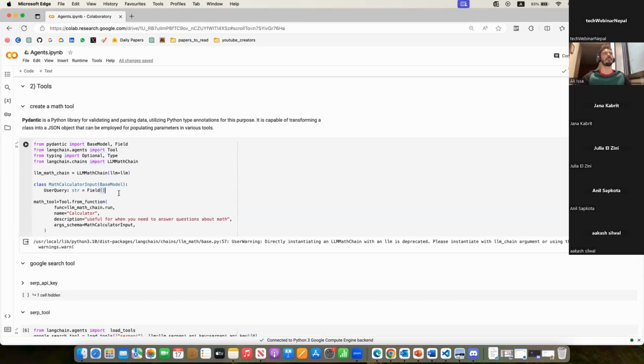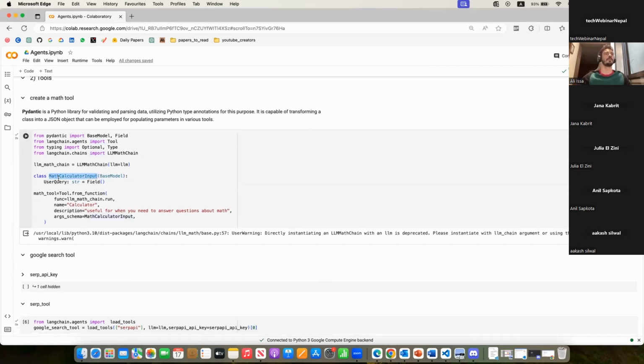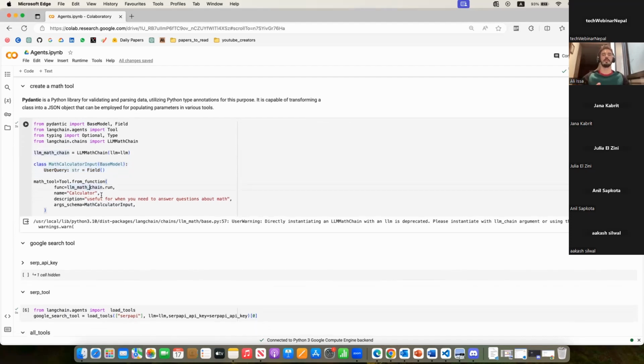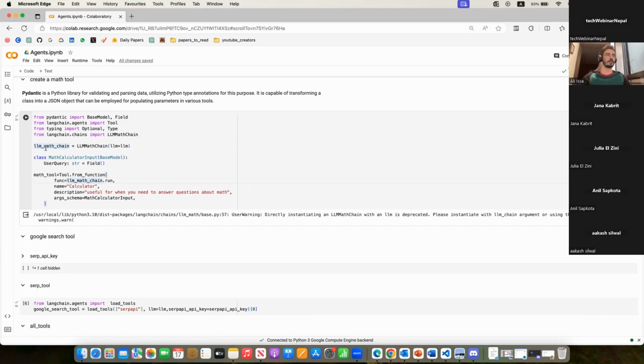Well, actually, I built the input parameter that this tool will take. For example, I created MathCalculatorInput, which will basically take a user query. And one quick note about this class: LangChain uses a library called Pydantic. Pydantic will allow you to create a class, and it will automatically convert it into a JSON format. And this JSON will be the shape of the input required by the math tool in order to execute the function.